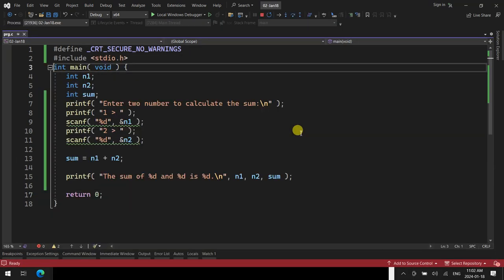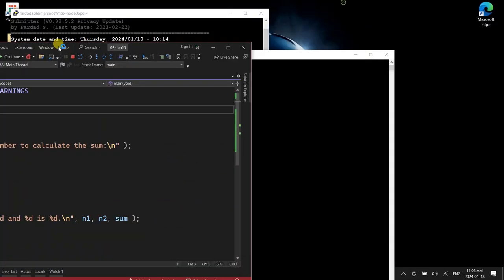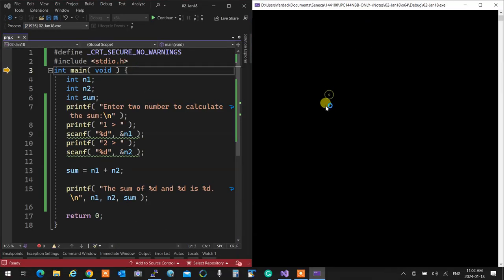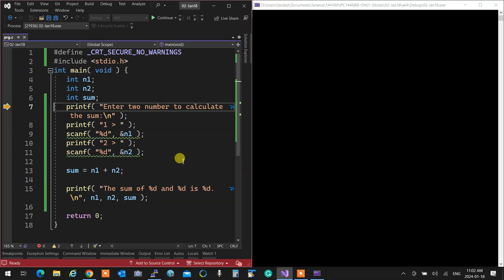F10 to walk through. I'm going to put it at left and put this one at right, and we're going to go through it step by step. Okay? Step 1, variables are created. Garbage, garbage, garbage. You see that? They're all garbage. Now, a message is printed. Enter 2 now. Now, a prompt is printed.